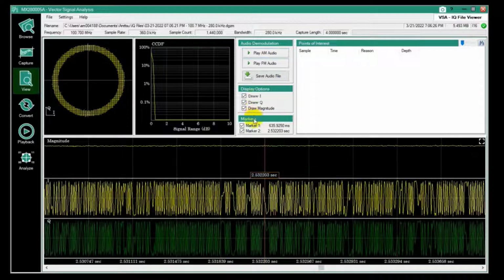And in this case, I captured an FM signal. When you capture an FM signal, which is a common thing, we have the ability to play it. So I can just hit this play FM.